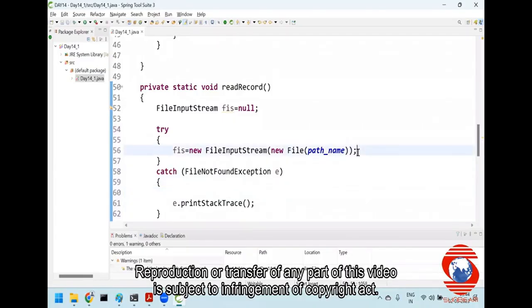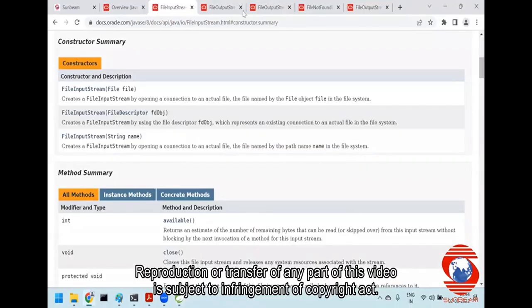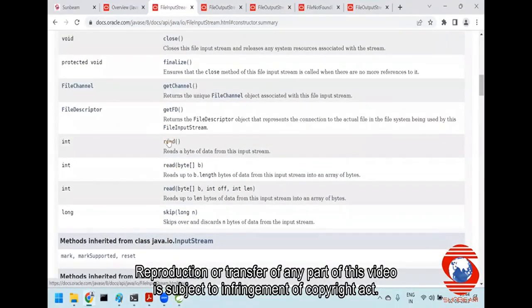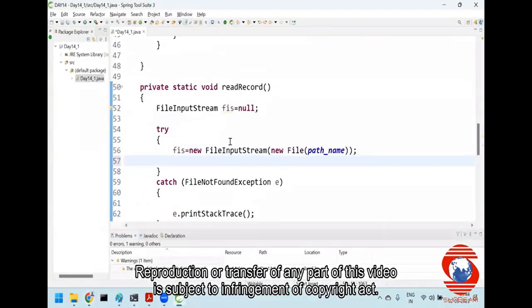Next point. I want to read the data. Read is a non-static method. It returns some data, maybe integer data, byte data, and so on. So I'll say fis.read, and I'll store it into byte data.